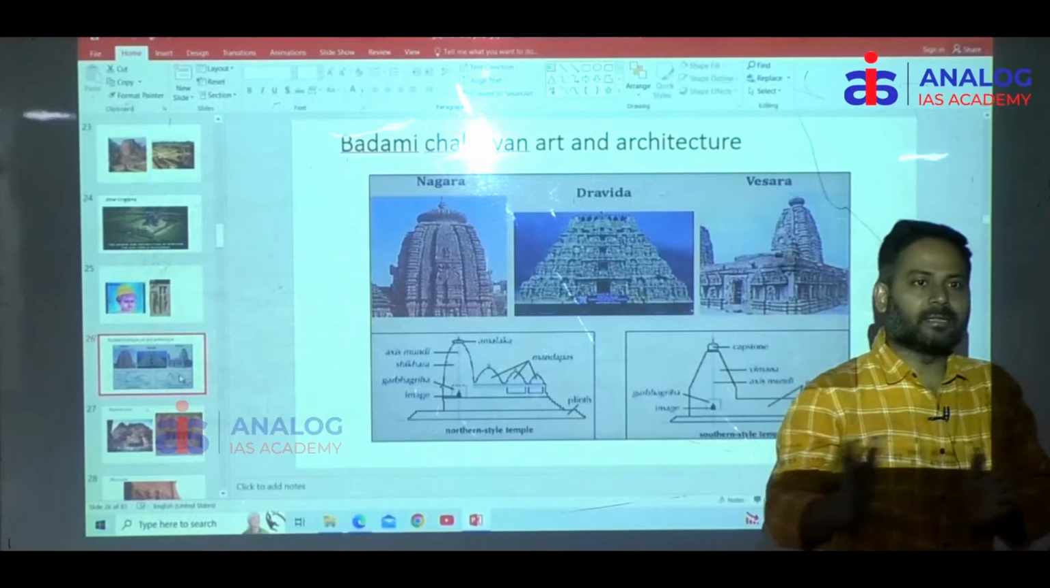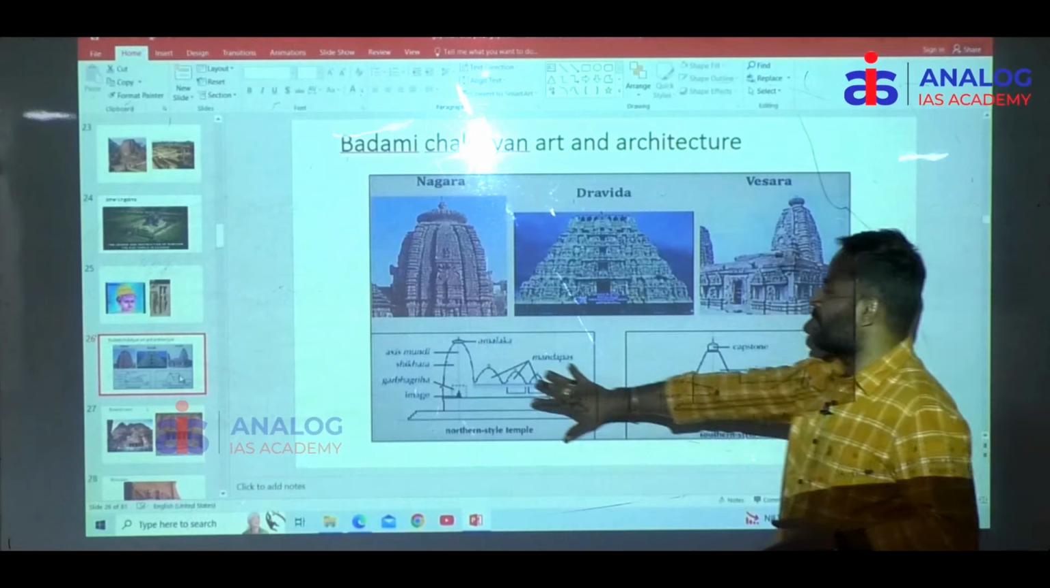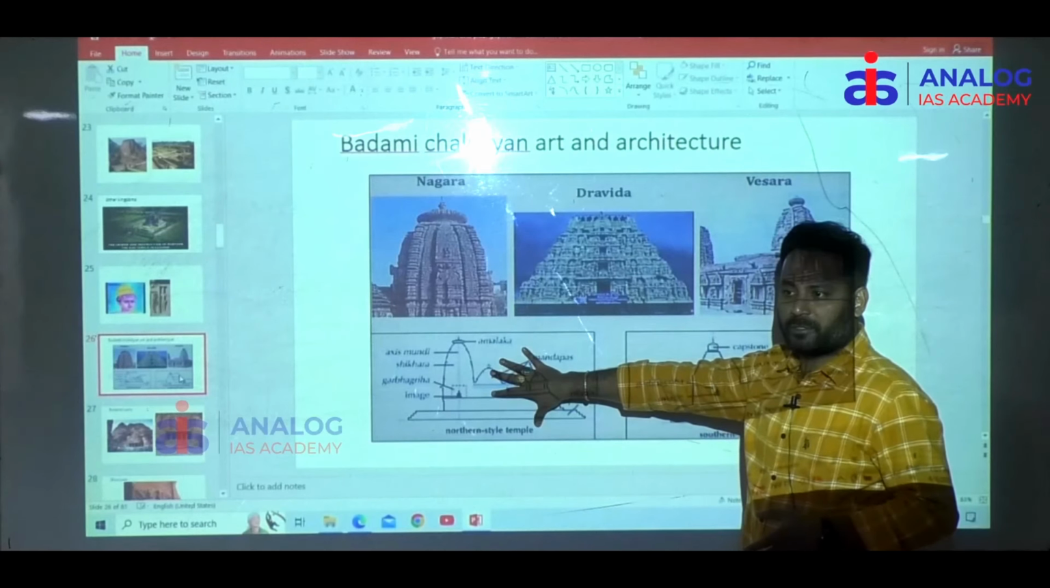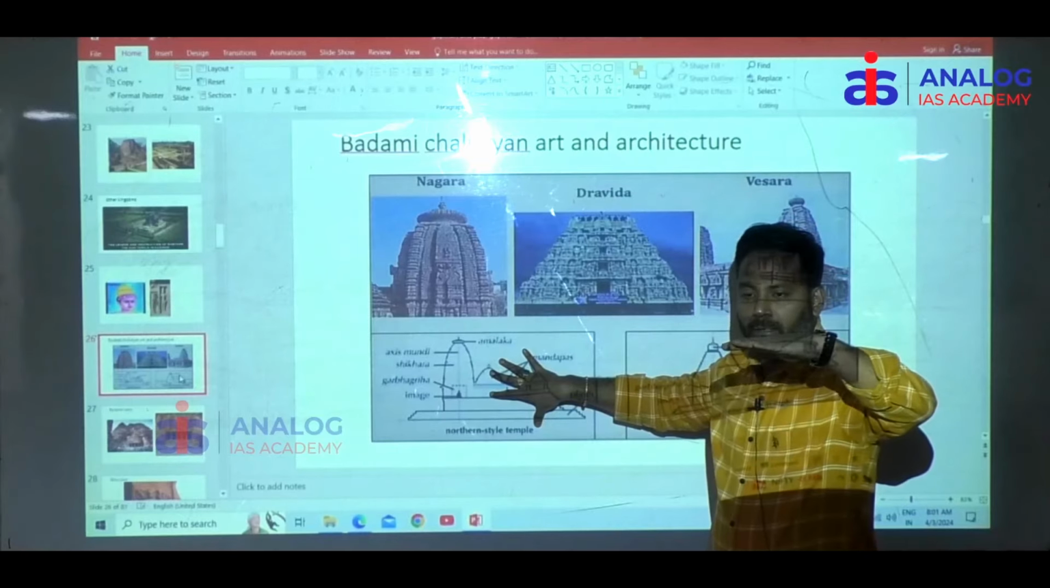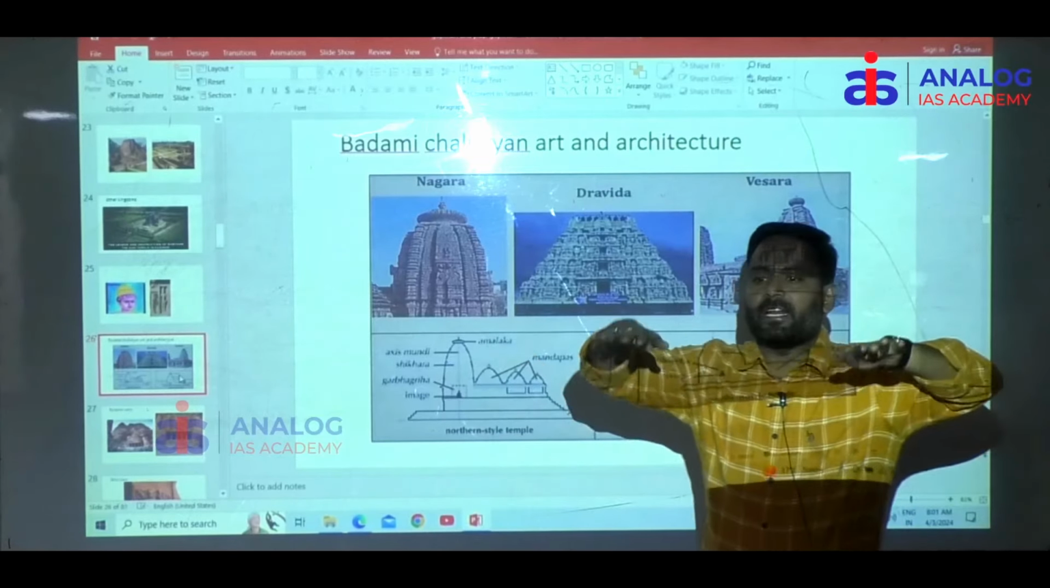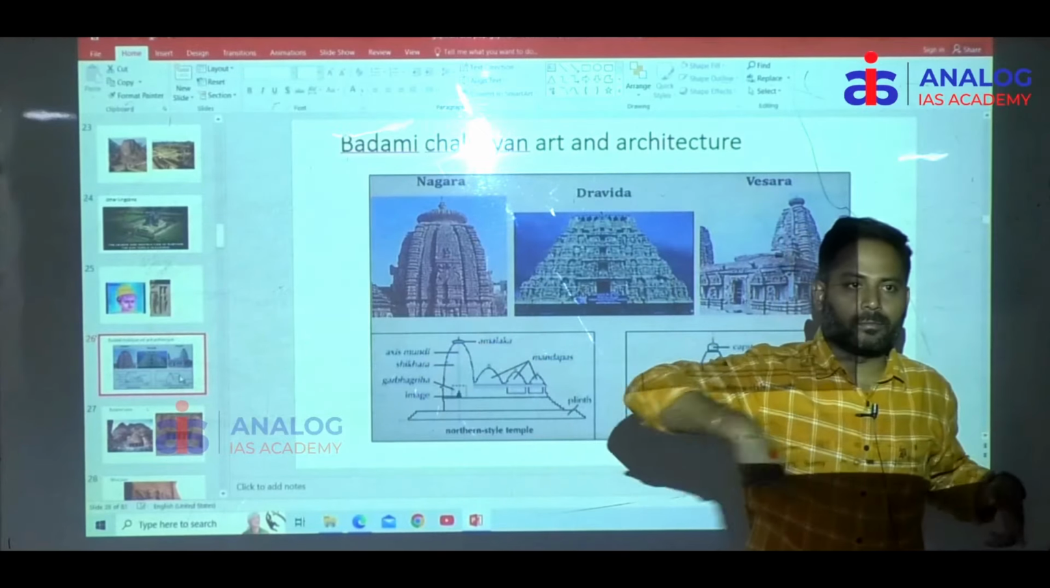Nagara style and Dravida style. Nagara style means it is the example for Nagara style temples. Nagara style temples can be seen in North India. These temples were built on a high raised platform. Nagara temples have no prakara wall.